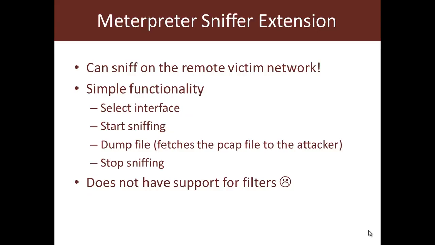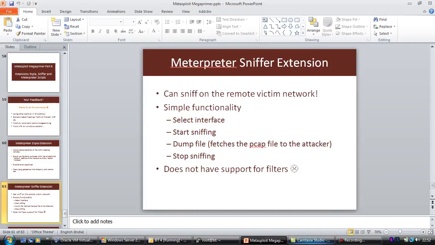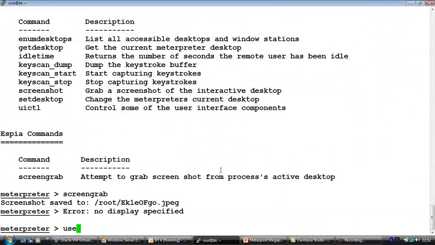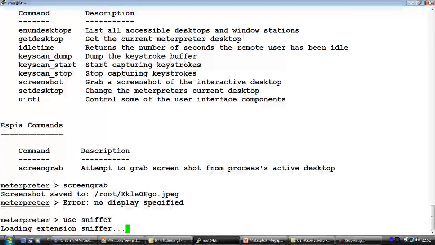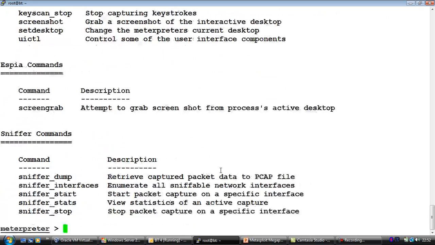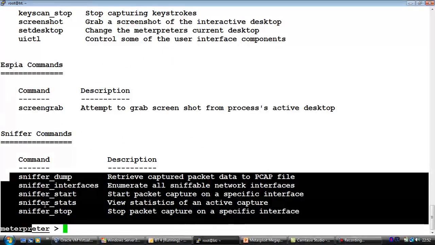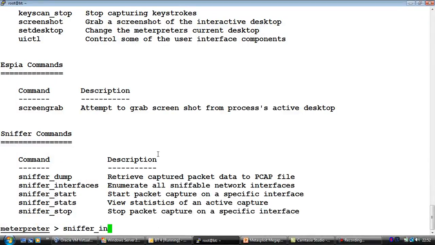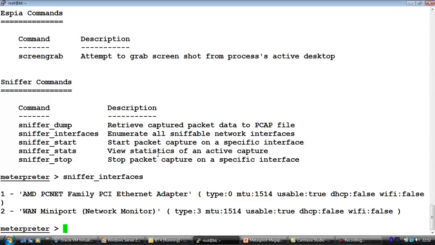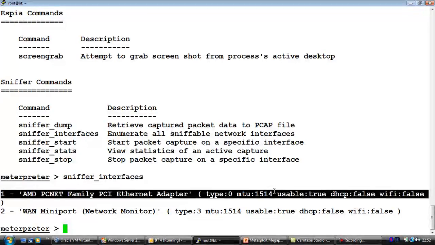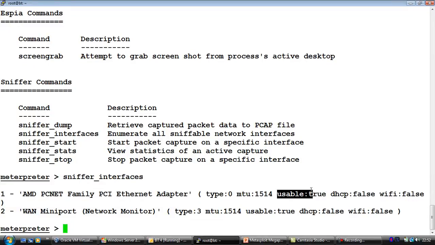Moving on, the next interesting extension is the sniffer extension. Now, what this allows you to do is actually remotely sniff on the victim's network. So how do we do that? Well, once again, we need to load the sniffer extension because it isn't loaded by default. Once we do it, we get a lot of options. The first thing is to actually look at the interfaces available for sniffing. Now what we are interested in is the Ethernet adapter, and the important part here is usable is true, which is we can go ahead and sniff on it.